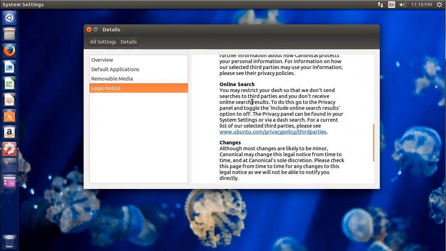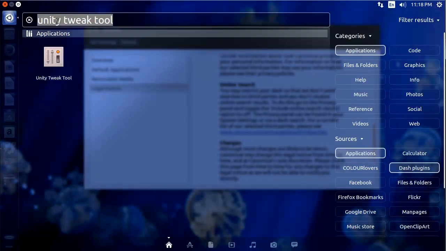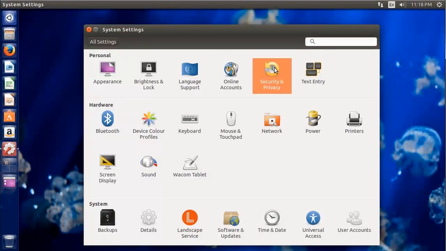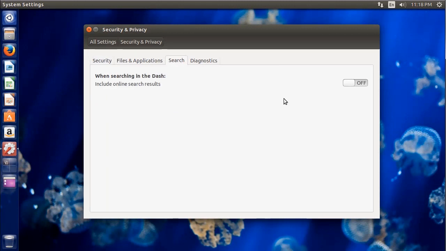So if you don't want an online search happening when you do a search in the dash and you only want to search your local computer, make sure that you go into Security and Privacy, Search, and turn this off. And that'll conclude this overview of the basic security and privacy settings in Ubuntu.